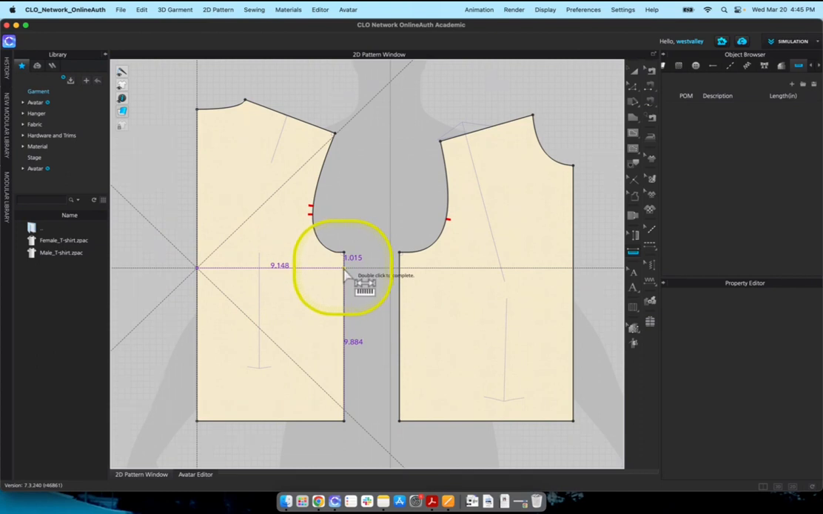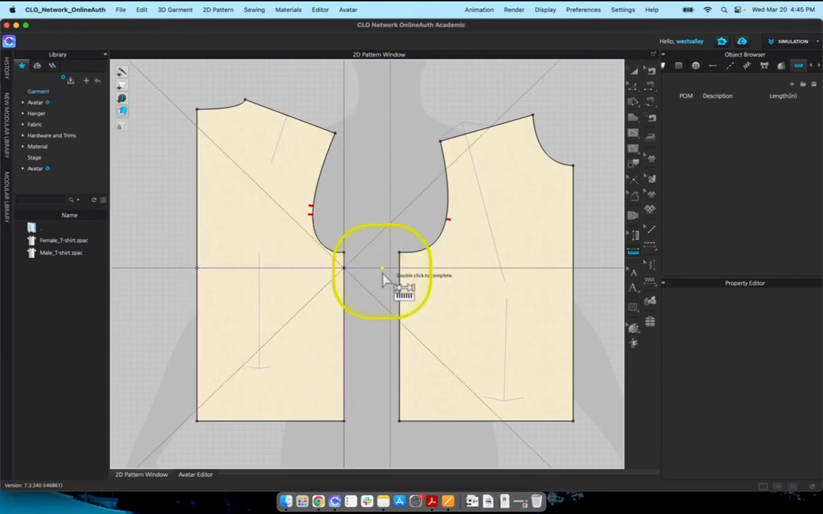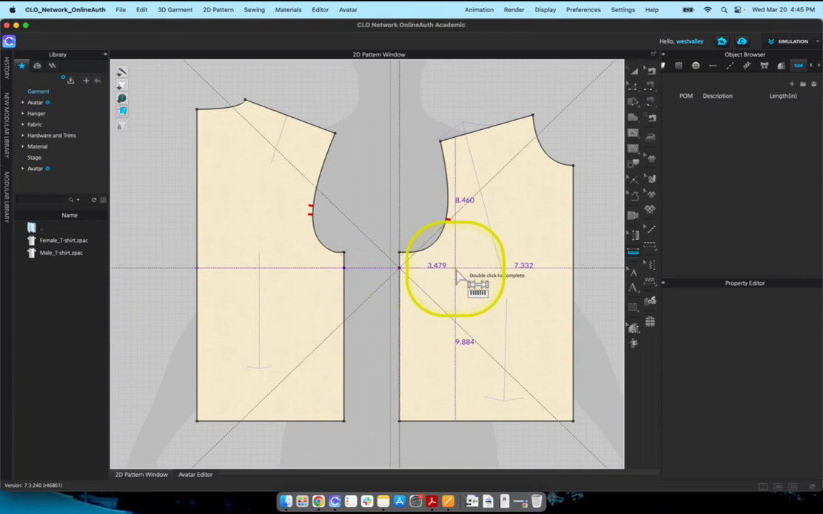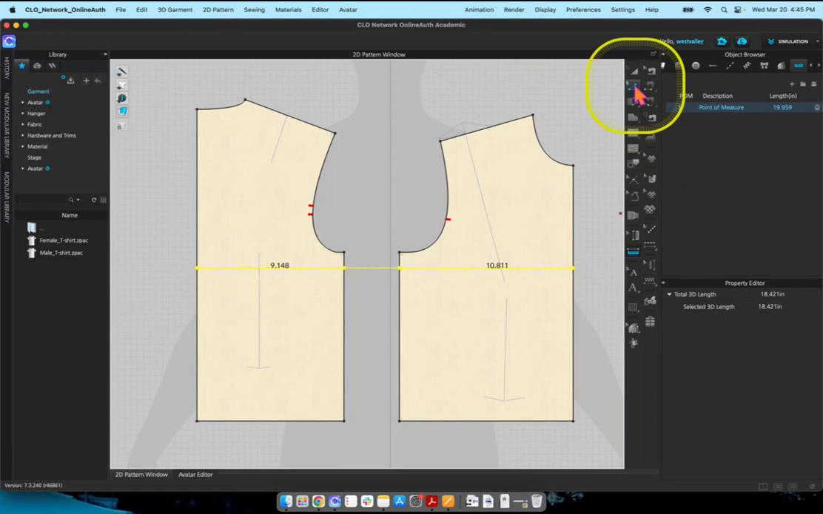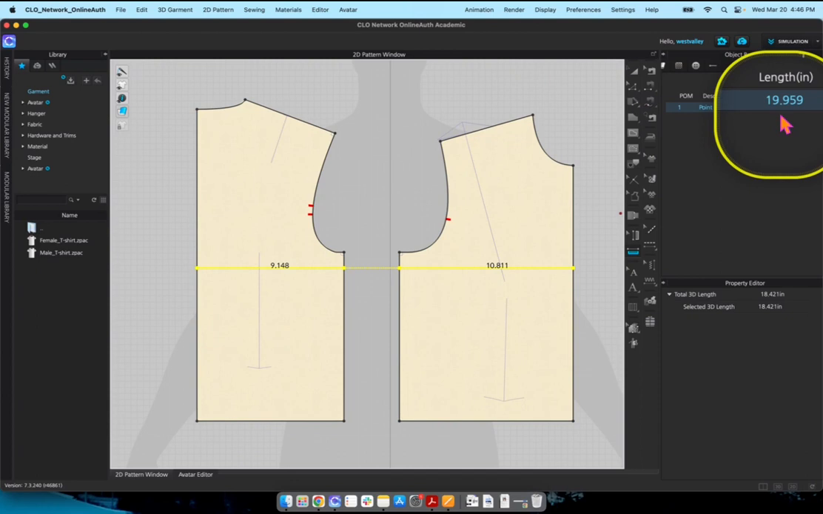I'm going to click again, so I'm hovering now, click again when I hit my perimeter, hover, click when I hit the perimeter of my front bodice, and then hover to click a second and final time over at this center front. When you're done getting all your points of measure, double click to finish that function, and you can see that our point of measure here is just about, if you round up, 40 inches.